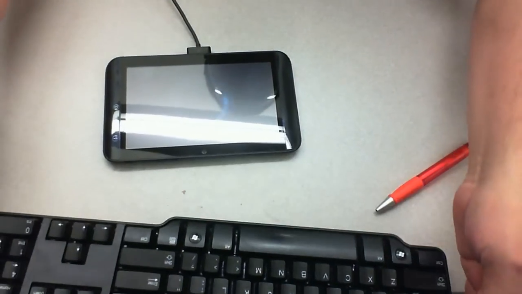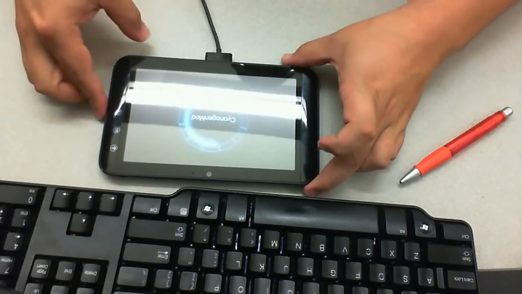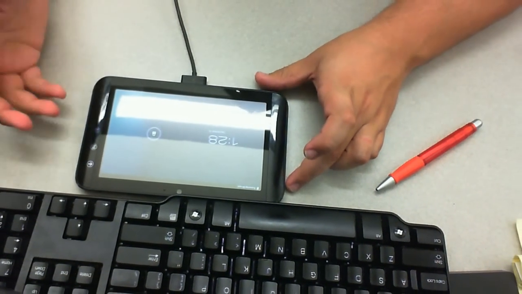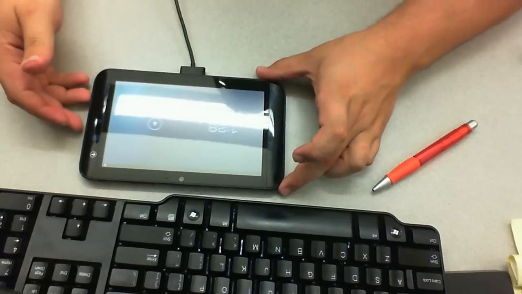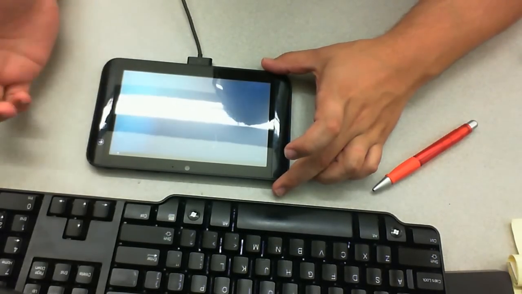Move my keyboard here while it's booting. As you can see, the CM10 logo is booting. Sorry, I got a little bit of a glare there. As you can see, that was a really quick boot. That's one thing I really like about this build I've made. So we'll go ahead and unlock it.